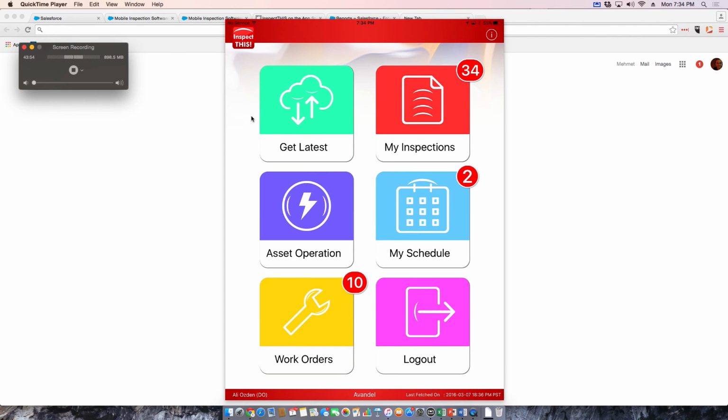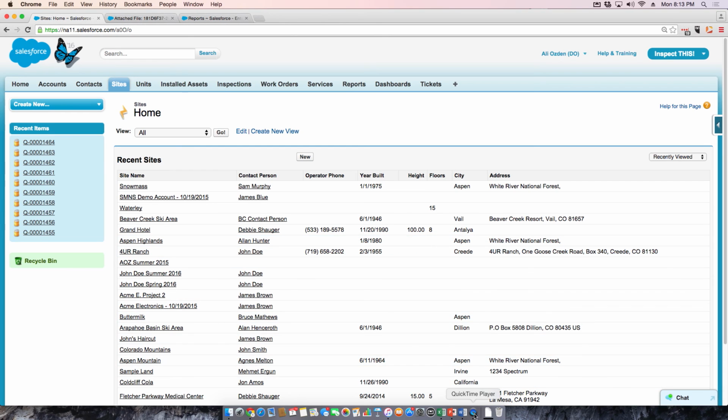Next, I will be demonstrating our Salesforce.com based AppExchange application that makes all of this work and where all this data is synced to from an administrator standpoint. And if you have any questions, please reach out to our team.